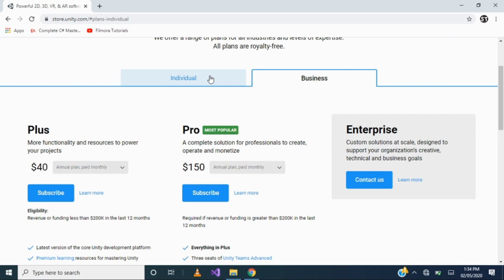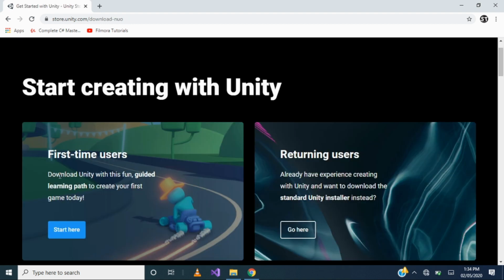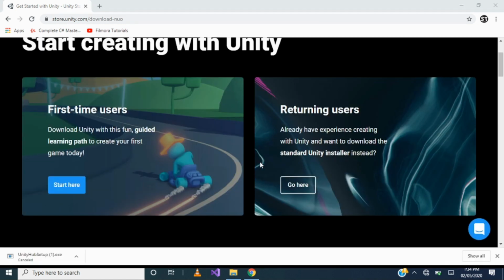You can now click get started, to start creating with the free version of it. I'm going to click get started right now. It will load a new page for first time users and returning users. I'm going to click download, on the first time user option since we are new to it. Download Unity with this.